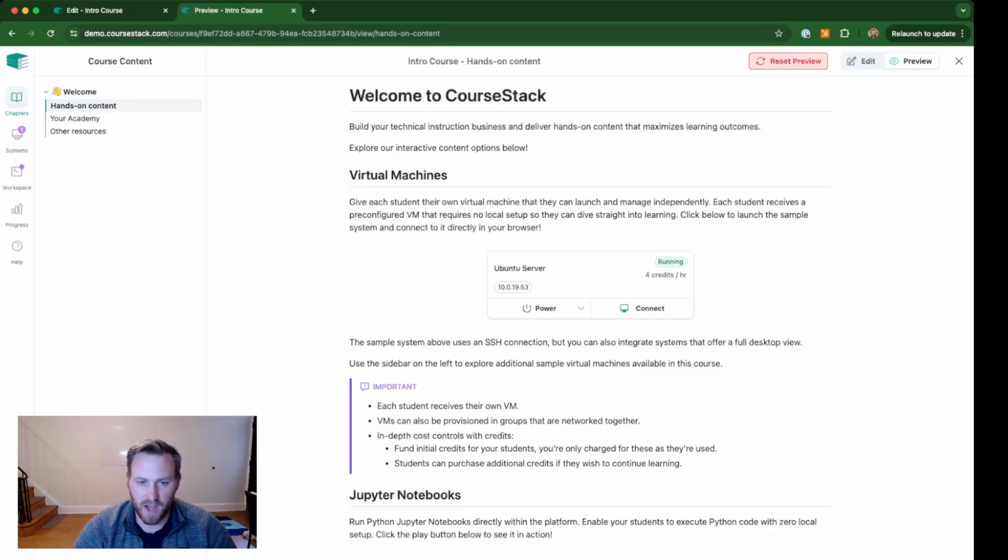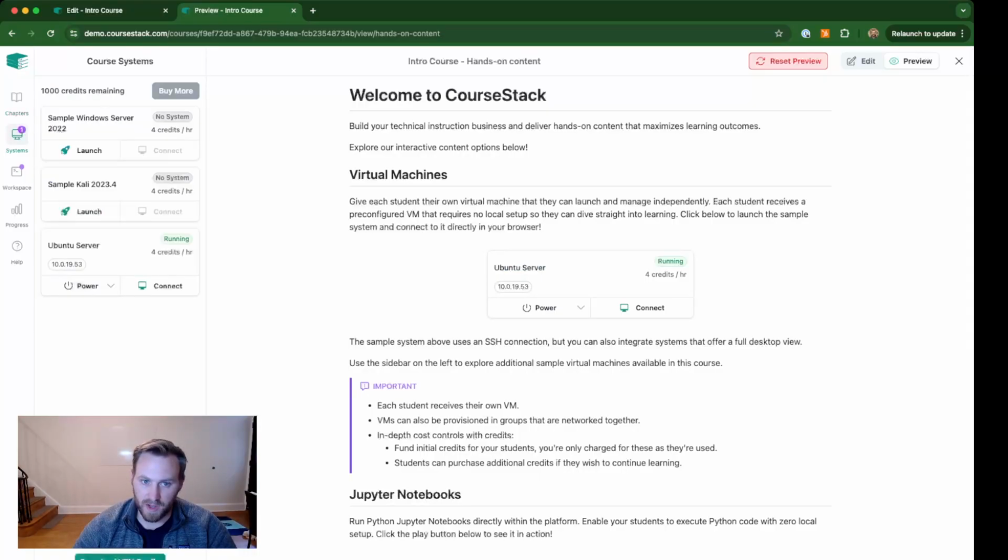So first up, we've got virtual machines. These are full-fledged operating systems that run in the cloud. You can provision any number of them to your students. We have a bunch of pre-baked images that you can use, but you can also customize this directly in the platform. So you'll see this Ubuntu server card here. That's also going to be available in the systems side panel.